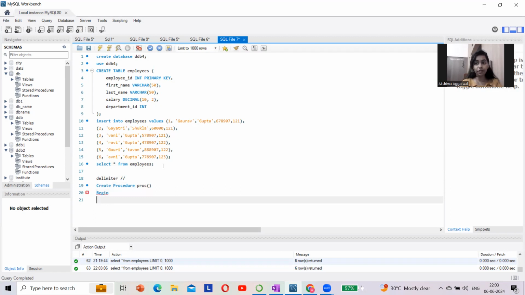So why do we use the delimiter? Because as we all know, we are writing a procedure, and a procedure is different from the SQL statements. A procedure consists of n number of SQL statements because we are able to include more than one SQL statement inside it. So to differentiate the SQL statement from the stored procedure, we need to write the delimiter. Okay, next is begin. With the help of the begin keyword, we are going to write the SQL statement. So I'm just writing a simple procedure: select star from employees.